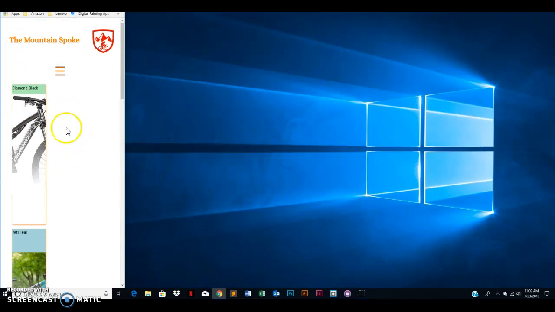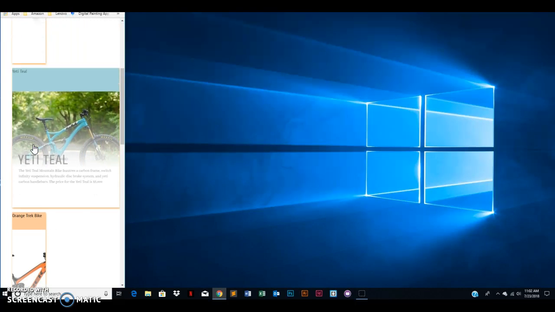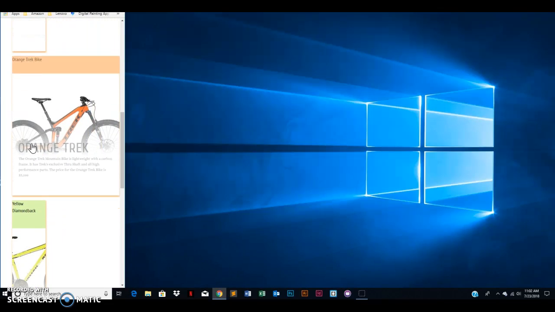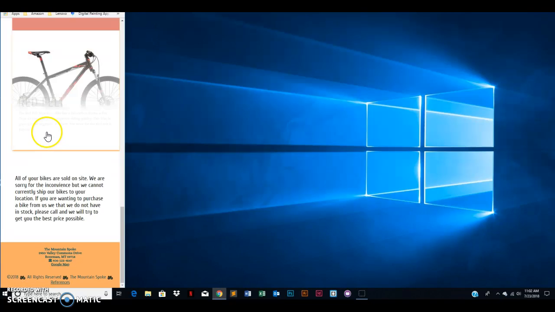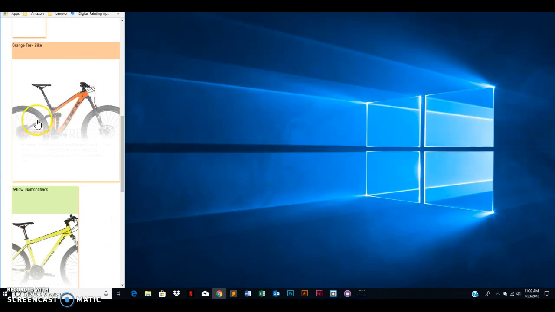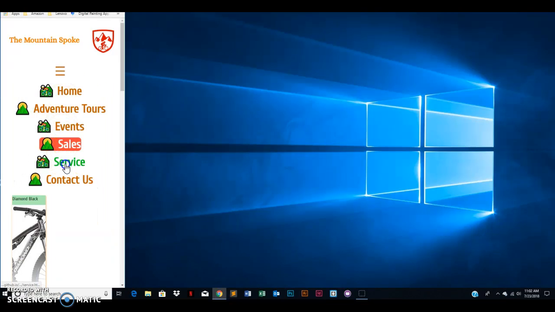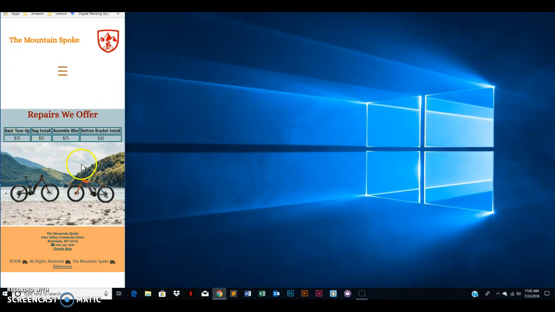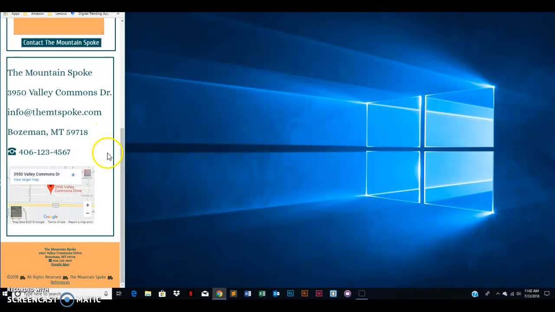My sales page has this accordion menu that slides out to show you the different bicycle models that we offer, and then a little paragraph that says that we don't sell them over the internet, but if we don't have what you want, we'll try to get it at a cheaper price. The basic repair services that we offer, and our contact us with my embedded Google Map.